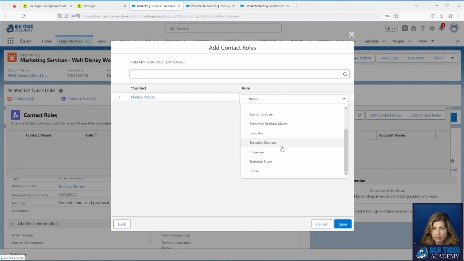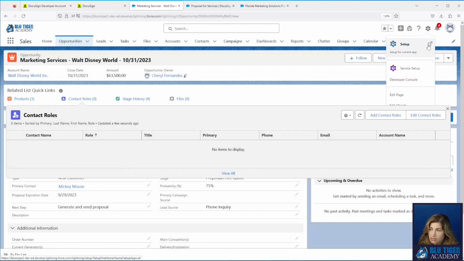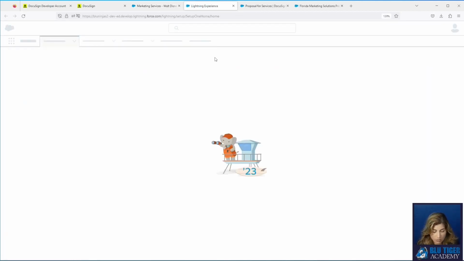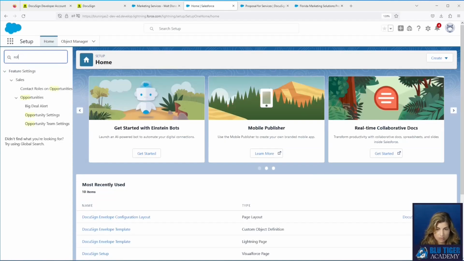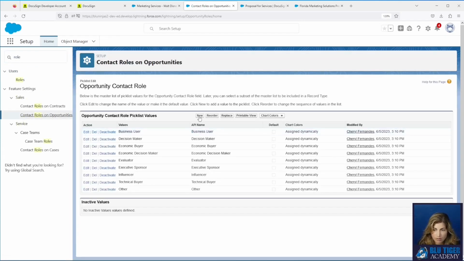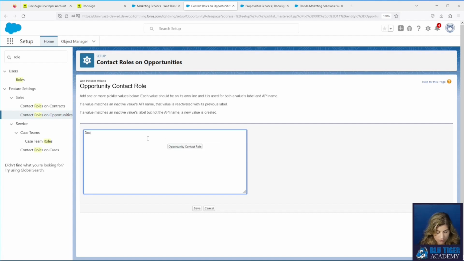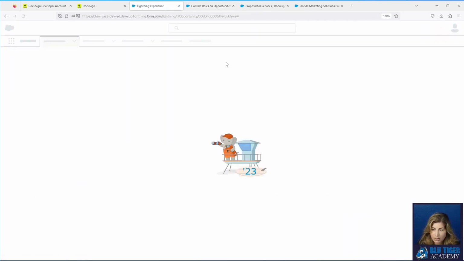Now, remember we said that we're filtering for only the opportunity contact roles that have a role equal to DocuSign Signer. And I don't see a choice here. I will go into setup and add that role into the opportunity contact roles. Okay, let's see, type in role. Here's what we want, contact roles on opportunities. I will add a new one called DocuSign Signer. Now I should be able to add Mickey with a role of DocuSign Signer.